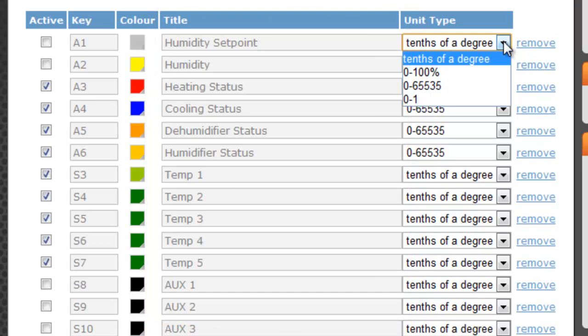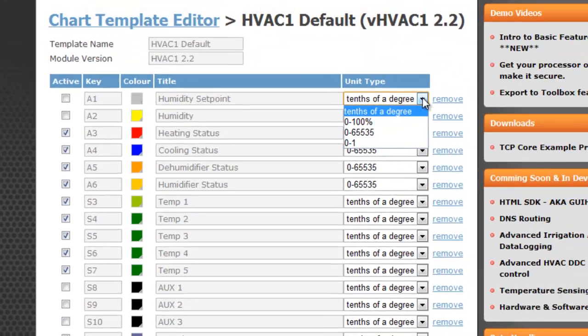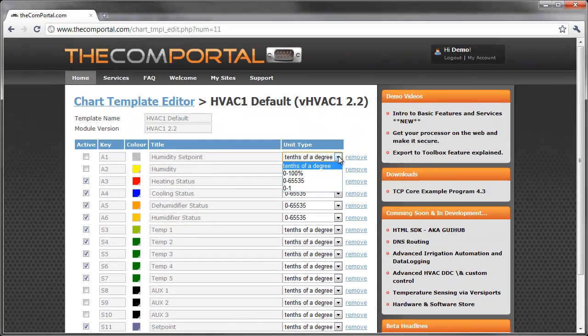Next is a drop-down box that selects how the data is handled. First is tenths of a degree. This is for analog signals in Crestron's temperature format. This is where an analog value of 854 is 85.4 degrees. Next is 0 to 100%, where an analog is charted in a percentage, and then straight 0 to 65535 for analog values. We've also included a 0 to 1 for digital values. To save a new template, simply change the name and it will create a new one.